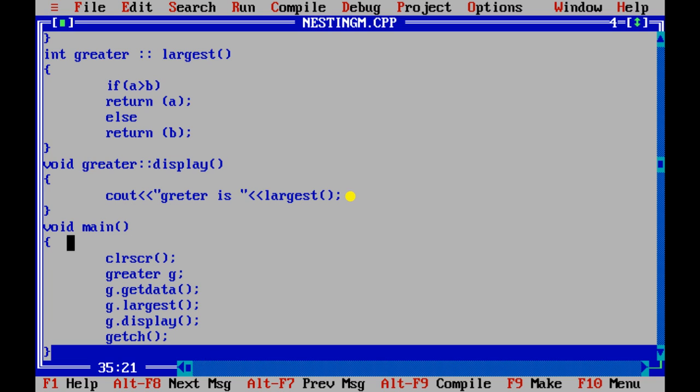Okay, let's see the void main. As we know, execution starts from main. Clrscr clears the previous output. We have declared the object, the class name is greater and g is the object. Through the object g and dot operator, we are accessing the getdata function. Whatever statements have been written in the getdata function will be executed.